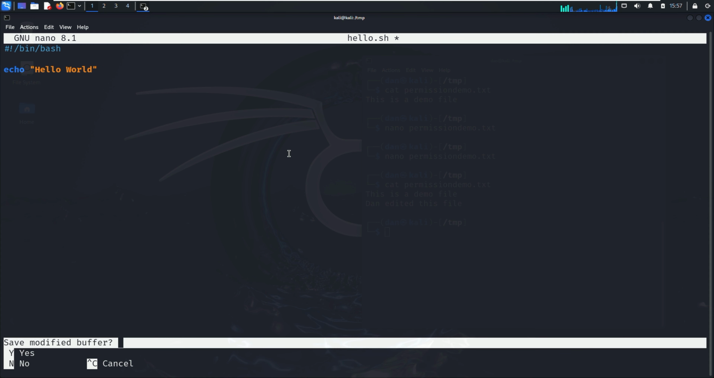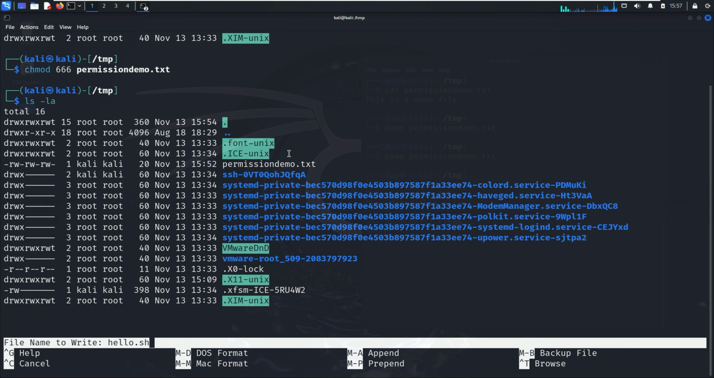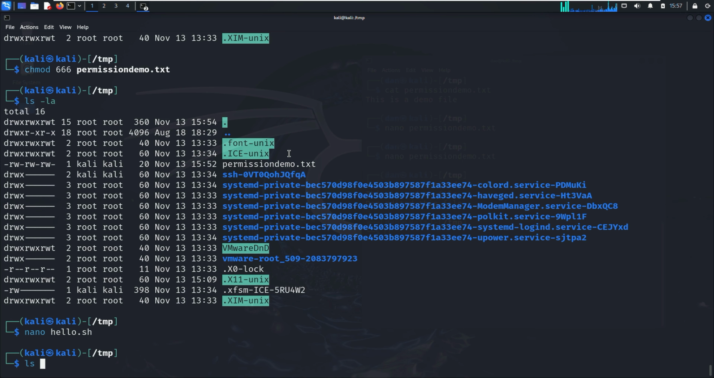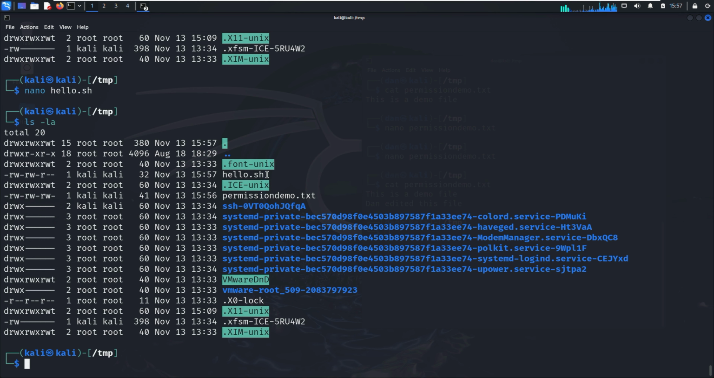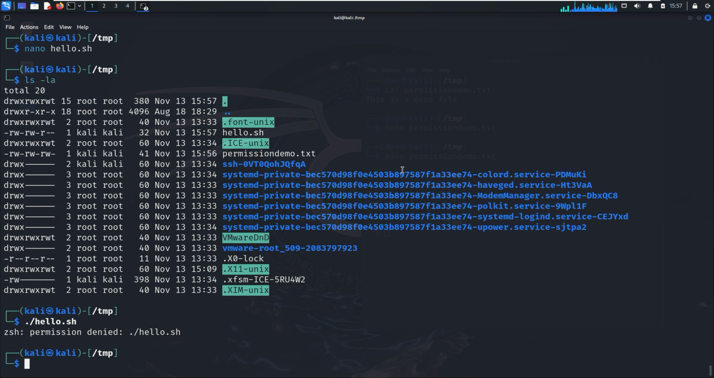Now, if we look at the permission levels on that file, we can see hello.sh at the minute just has read, write, read, write, read. We cannot run this file. If I try and run this, you will see that this does not execute. It says permission denied. That's because essentially the computer doesn't know that this is an executable file. We don't have the permission to execute this.